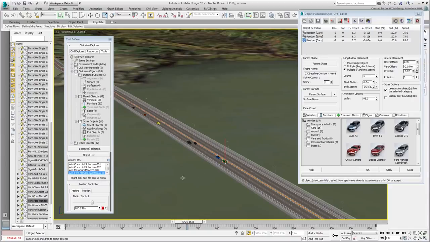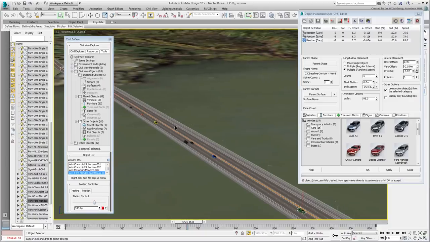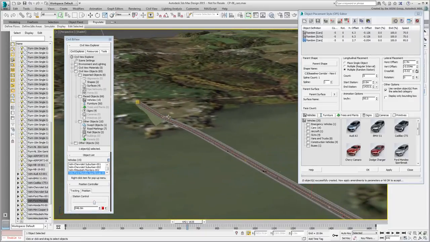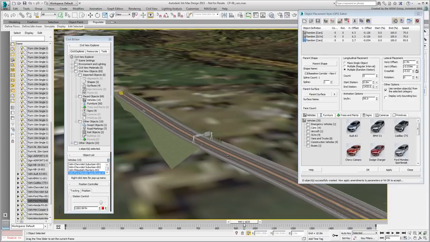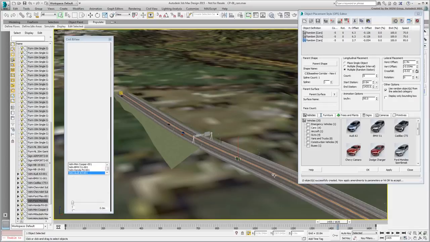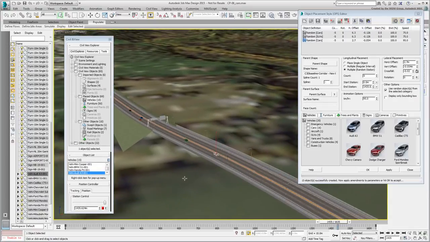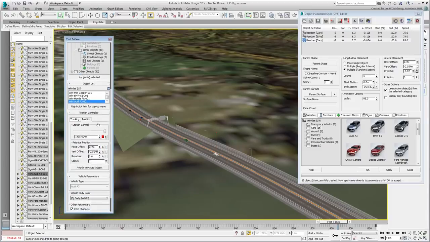Again, if some cars are too close together, you can adjust their station values. If a station value seems maximized, it's because the cars are on a loop and start again from the beginning. This doesn't prevent you from using the slider though, or simply from punching a new number.